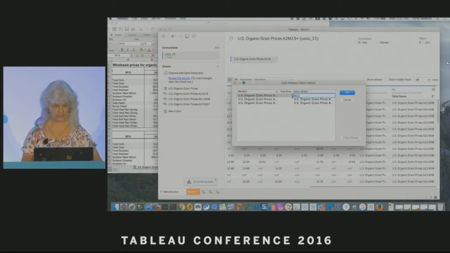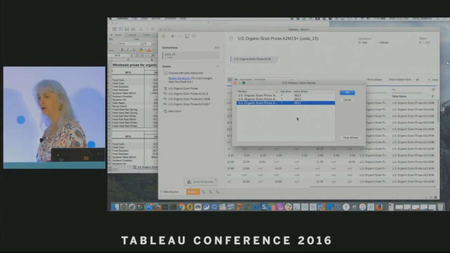Just say 2012 here. Tab. A2 to M19 was 2013. The other one was 2011. Cool. Are we good to go?